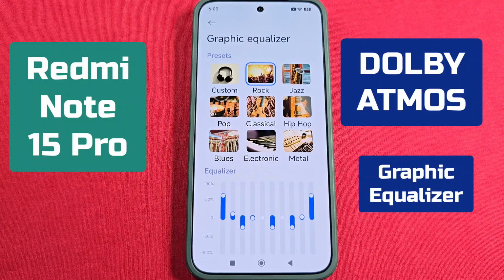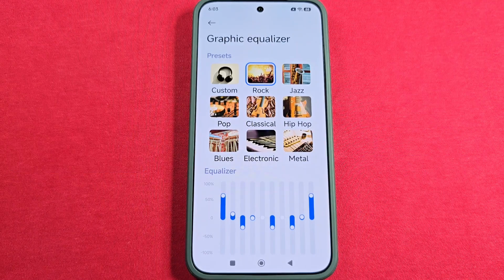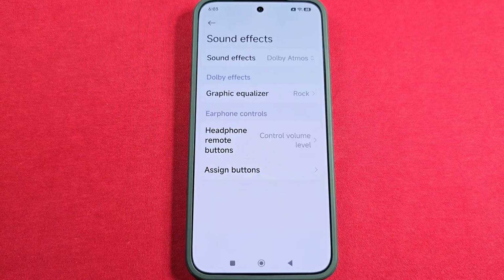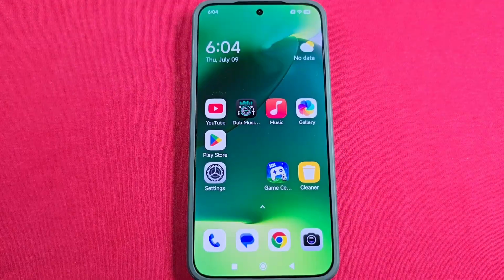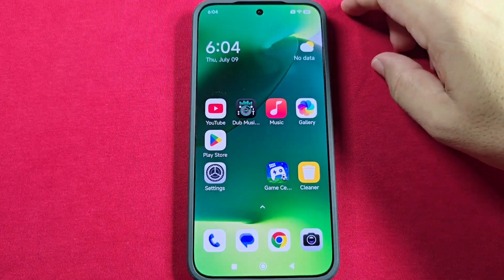Where to find the graphic equalizer feature, where to find Dolby Atmos, add the quick toggle, and one more feature that's found on the MP3 player app that's pre-installed on your Xiaomi Redmi Note 15 Pro phone. First, I'll show you how to add the quick toggle for Dolby Atmos.